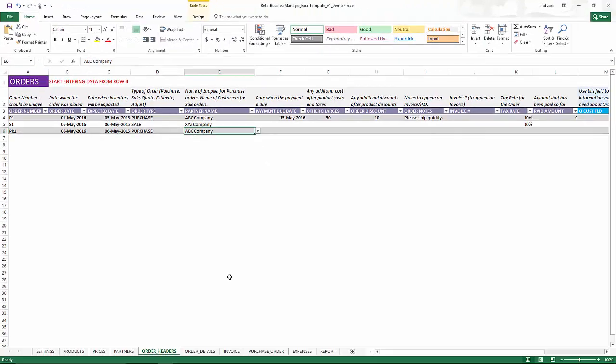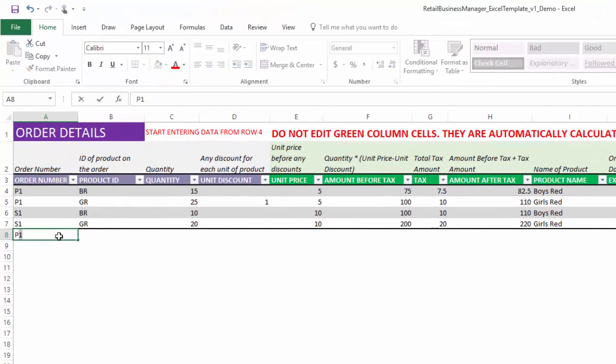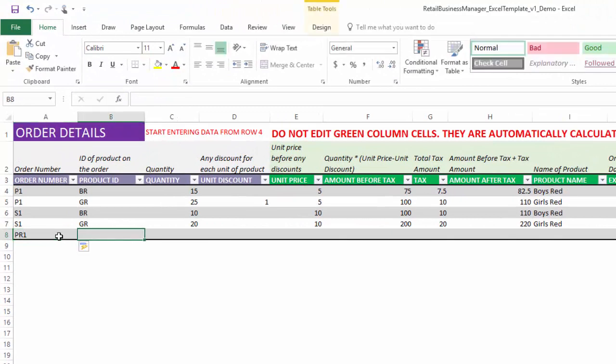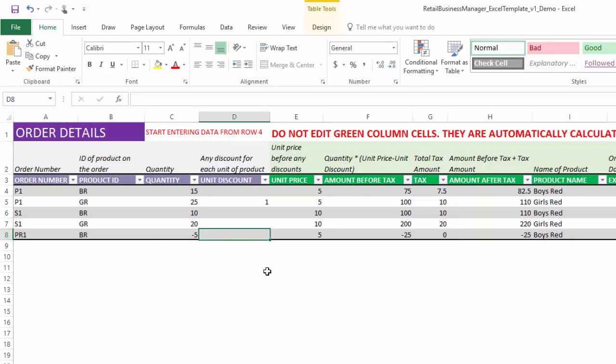And what are we returning back to the partner? So we come on to the order detail sheet, and let's say we're going to return the boys red shirt because out of the 15 units that we received, let's say 5 of them were defective. So I'm going to put -5. This is very important. When you do a return to the partner or the return to the supplier, make sure we enter a negative value. And then you will see the rest of the calculations work very similarly. We don't have to do anything different.